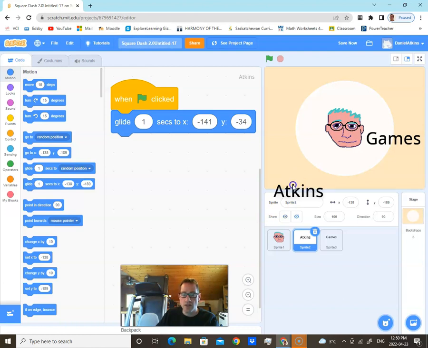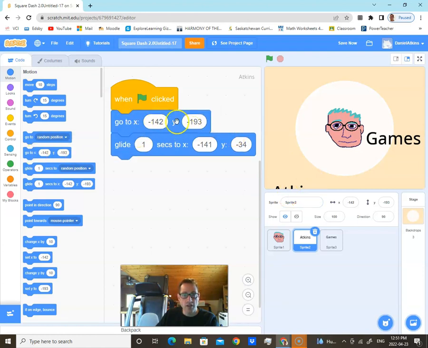Just a thing to note is I'm grabbing it from the top here, because if, let's say, I grabbed it from the bottom down here and tried to put it below, it won't let me place it with my mouse cursor outside of the actual window. So you can grab it from the bottom like that. Okay, so I'm going to say go to that location. You'll notice it's updated to the new location, and then glide there. So this is what's going to happen in 1 second.